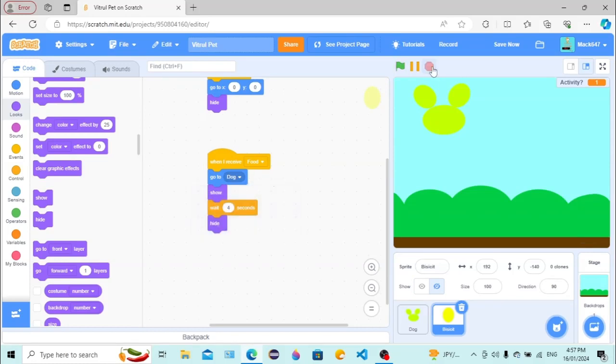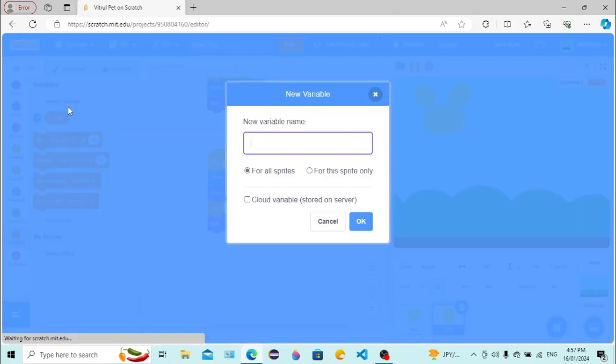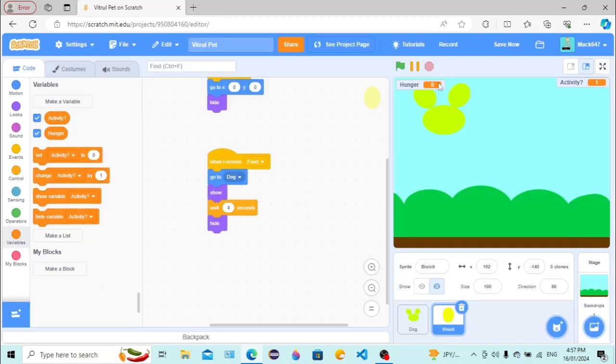Okay. After that, we should make a new variable named hunger. Name it hunger. So we can actually see when it is hungry. Put that somewhere over here. Make it for all the things, sleepy and all the others.